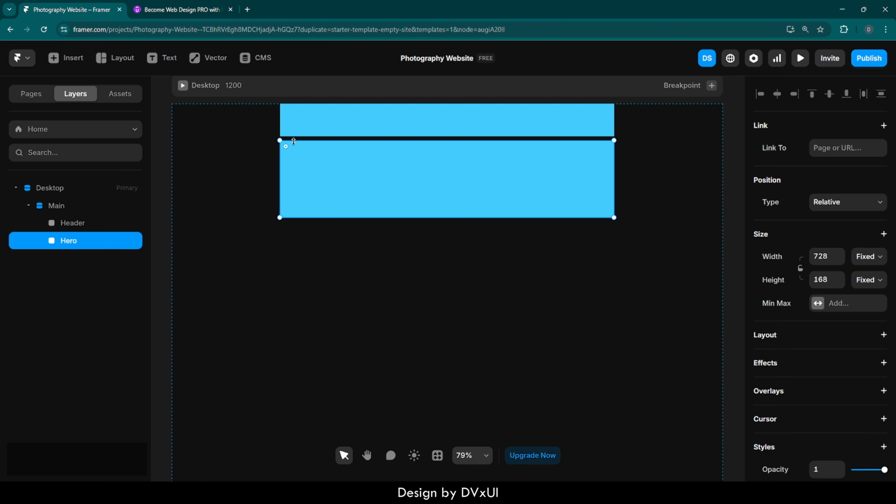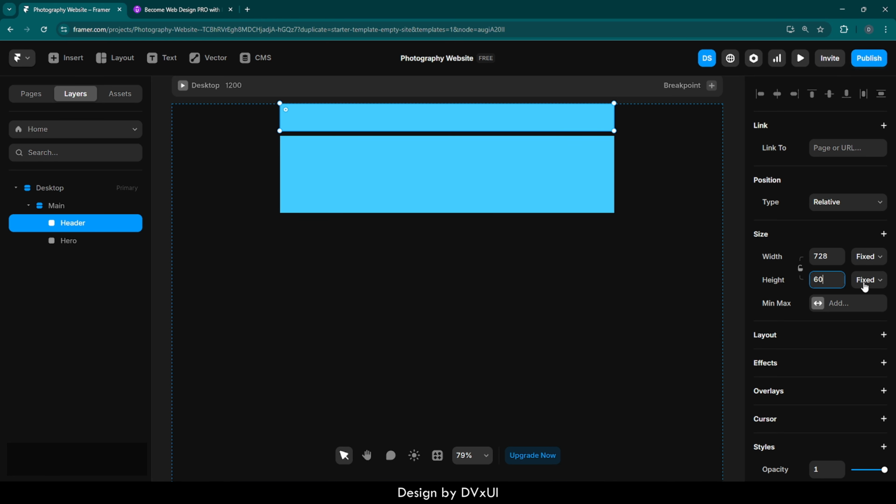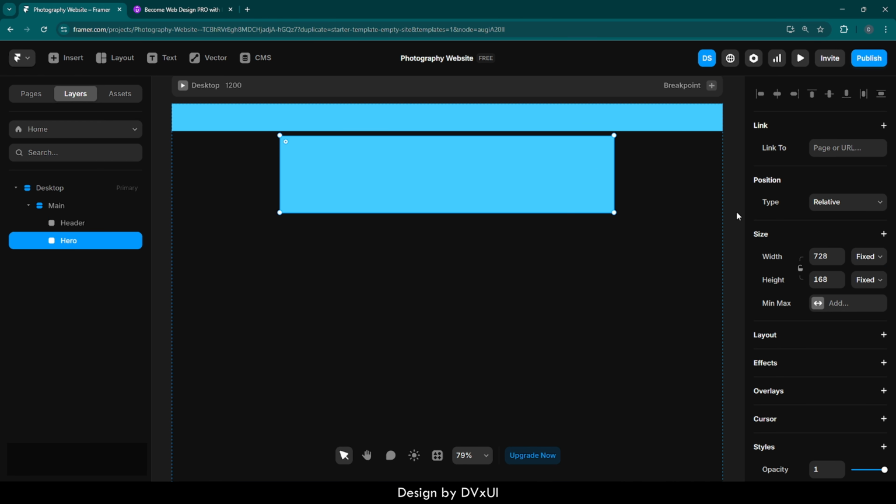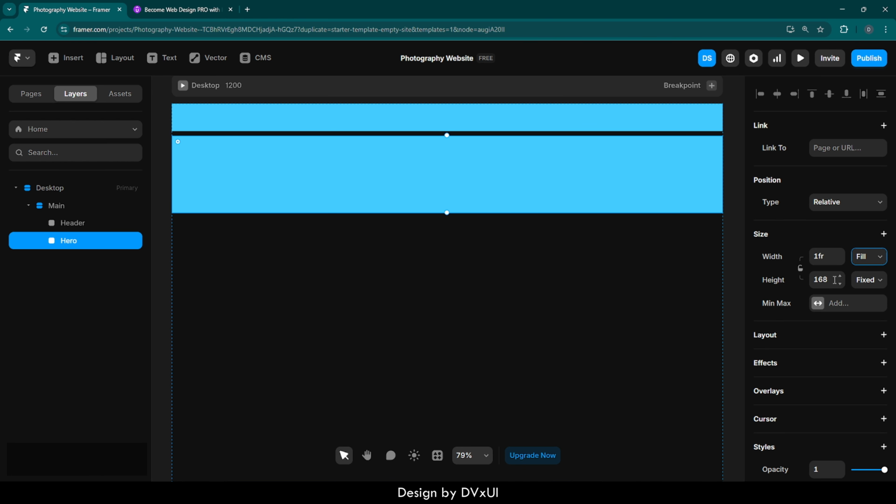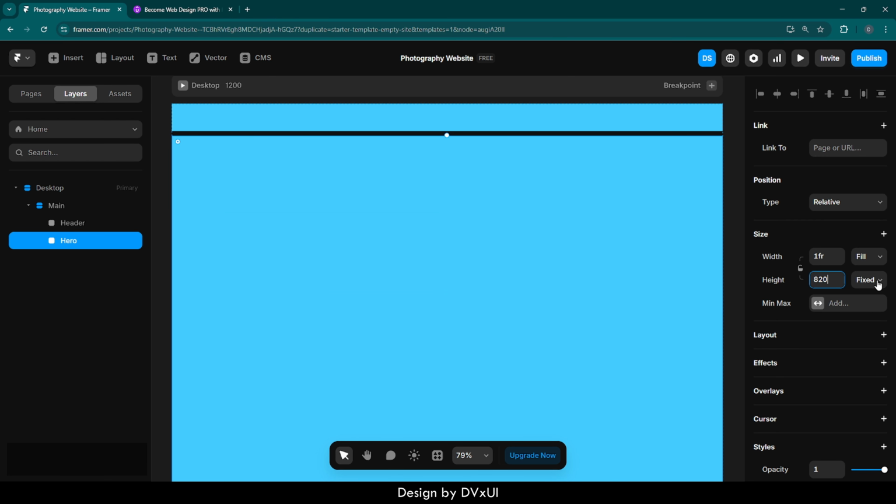Perfect. Now I can select my header first. Now the height for this one is going to be, let's say 60 or fixed, but the width is going to be fill again, like that. And this hero section is also going to have the fill width, and the height is going to be 820, which is going to be fixed.